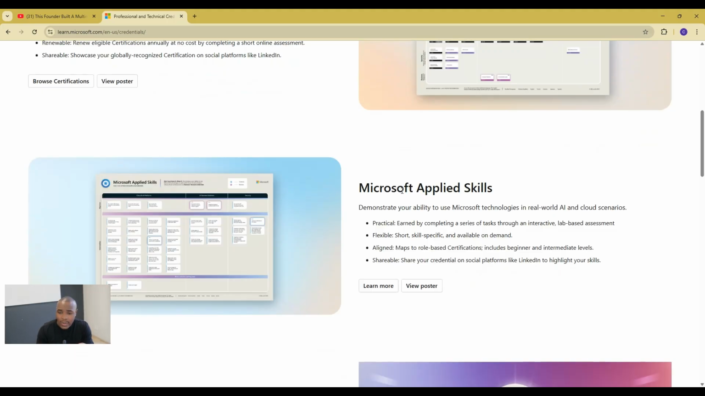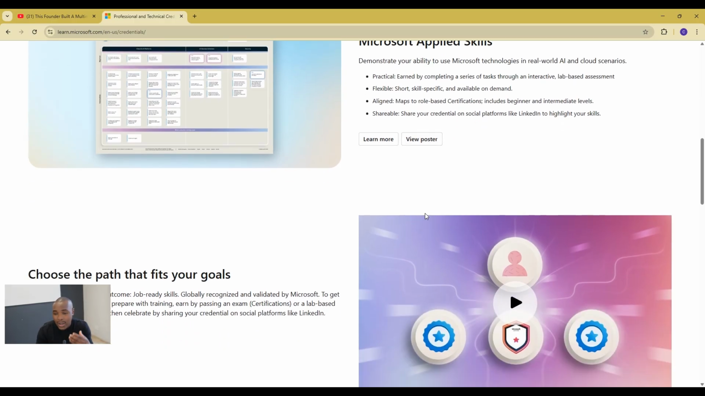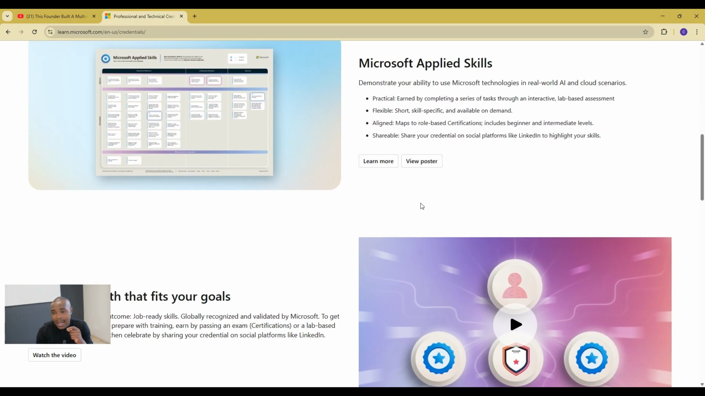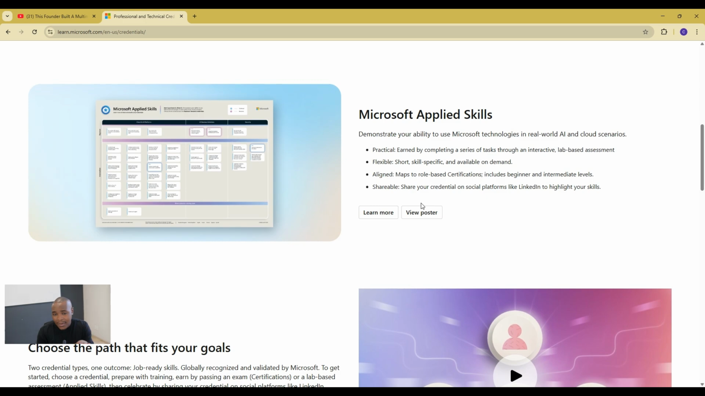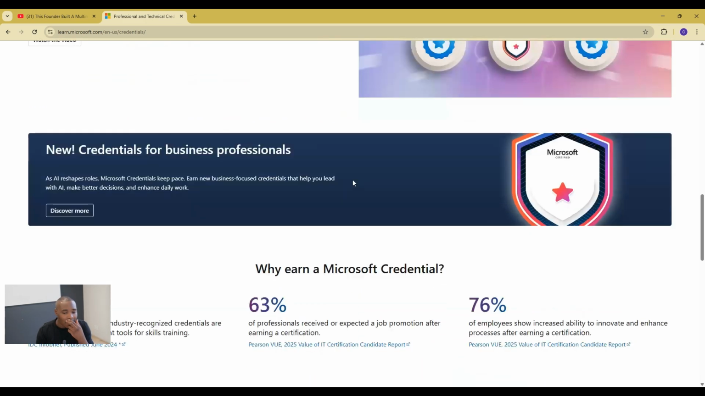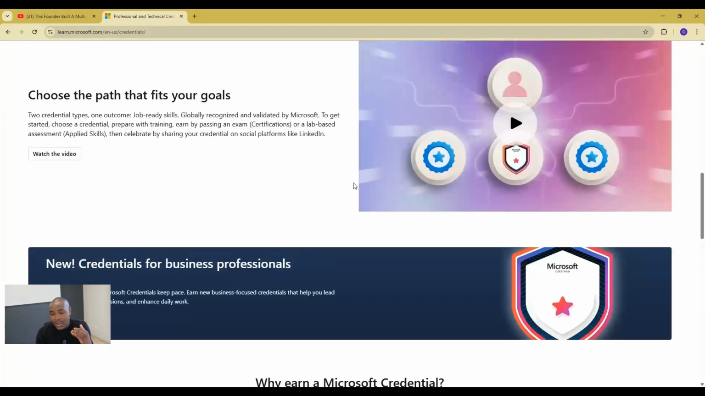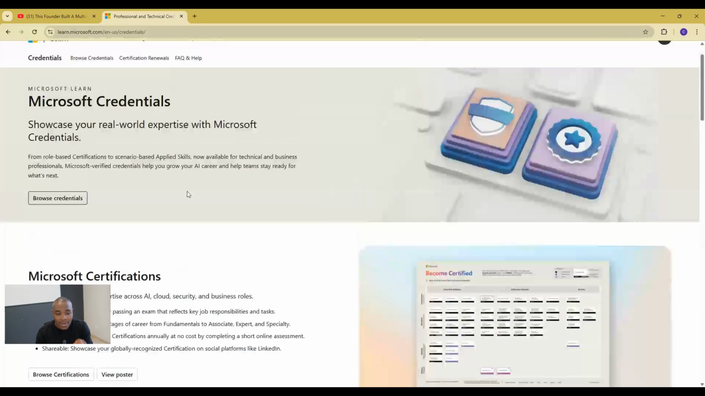But if you go lower, you can see that there's something called Microsoft Applied Skills. So if you want to do applied skills, this is where you'd actually do them. You can also view the poster and get a better understanding of what exactly Microsoft Applied Skills are. Now, these are free, so you don't have to pay to work on an applied skill. If you scroll down further, it's not really much important information. So what you want to do is stick with the first one.